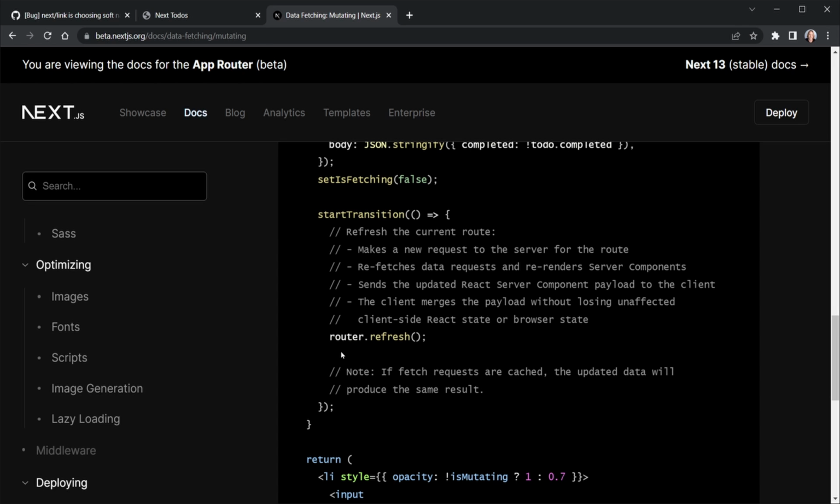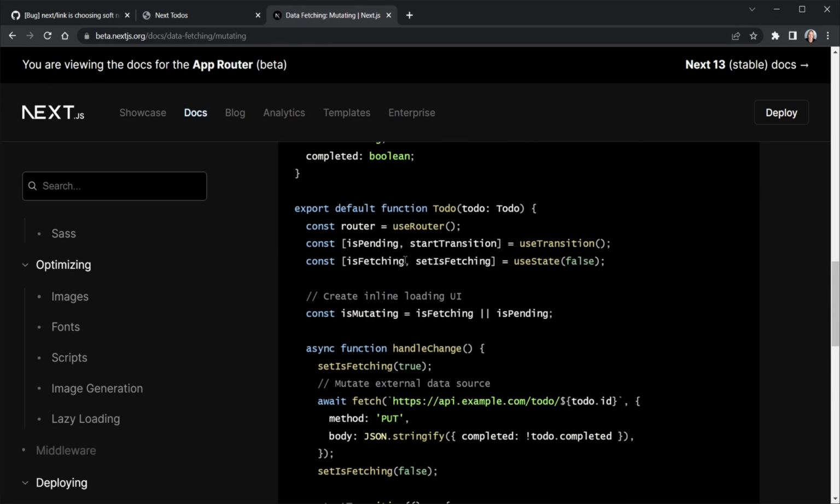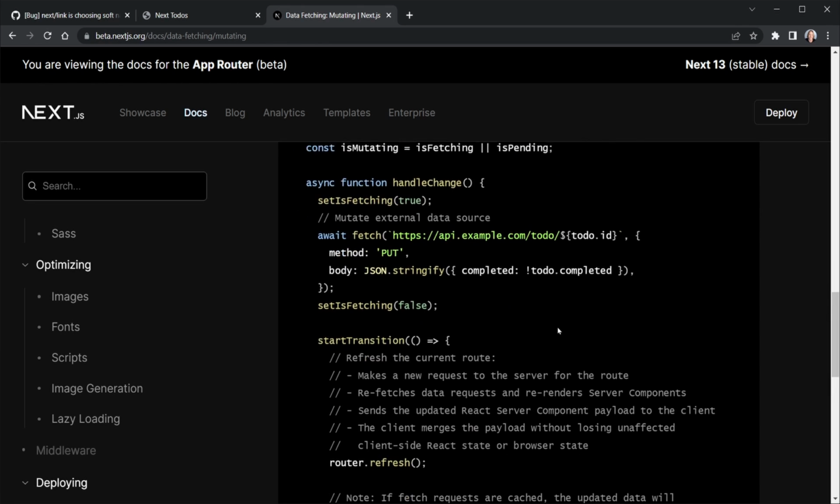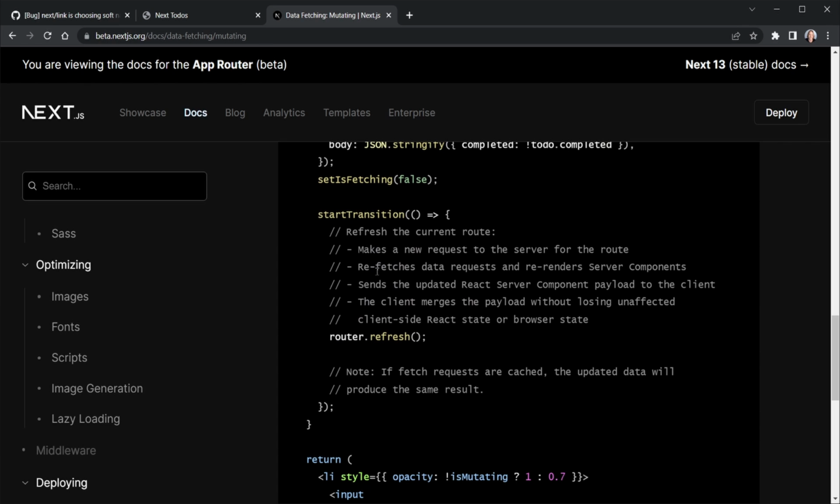But the really important part to note here is when you want to see those updates immediately in Next.js, they're calling this router.refresh. And of course, they're using the useRouter hook up here to define router. And then they call router.refresh. And you see that description here. It makes a new request to the server for the route. It refetches the data request and it re-renders a server component. So it's going to re-render that list and then sends the updated payload to the client. So that's what's going to happen when we call router.refresh, so we see the updates in our list. So now let's look at my code in VS Code.